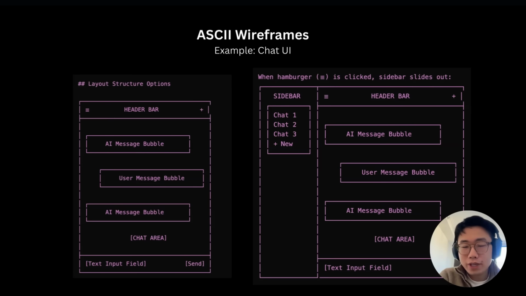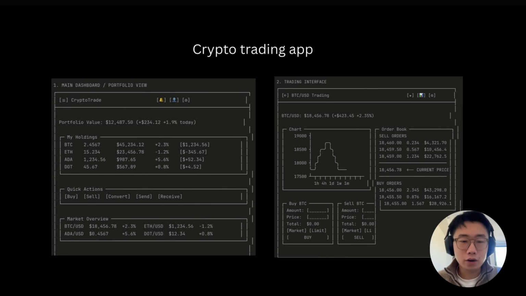And you can even use that to communicate some interaction as well. In this example, where I try to demonstrate the chat UI, it will first generate this main UI of chat, but also show me that when the user clicks on the hamburger menu, a sidebar should show up that pushes the main interface away. It can also handle a bit more sophisticated UI like crypto trading. It will have some creative way to figure out how to present and communicate UI with you.